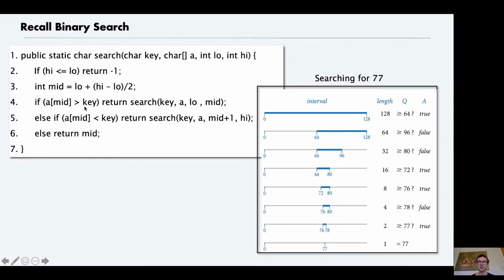And if that element's greater, we're going to only search in the left half of the array. Let's say our key was, I don't know, 30, for example. If 64 were greater than 30, we would trigger this case, and we'd say, okay, now we only want to look in the left half of the array. But in our case, we're searching for 77.